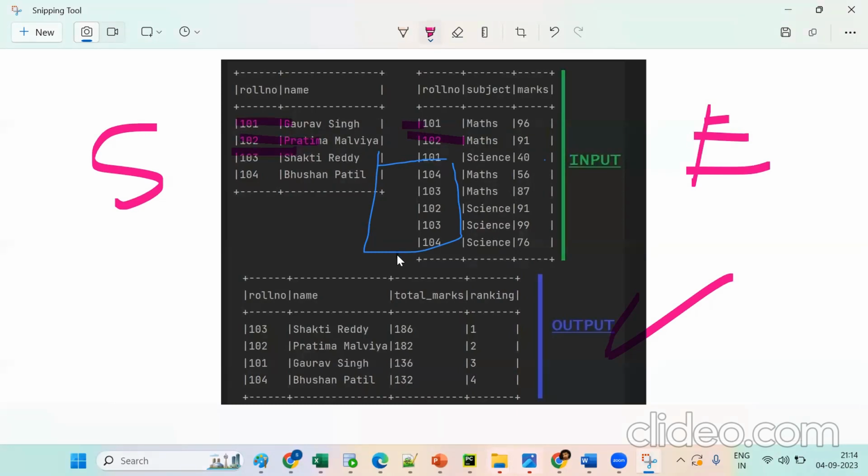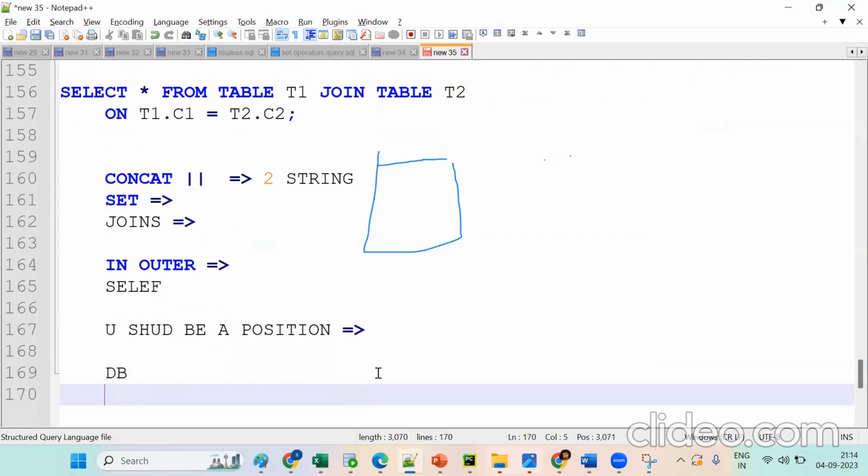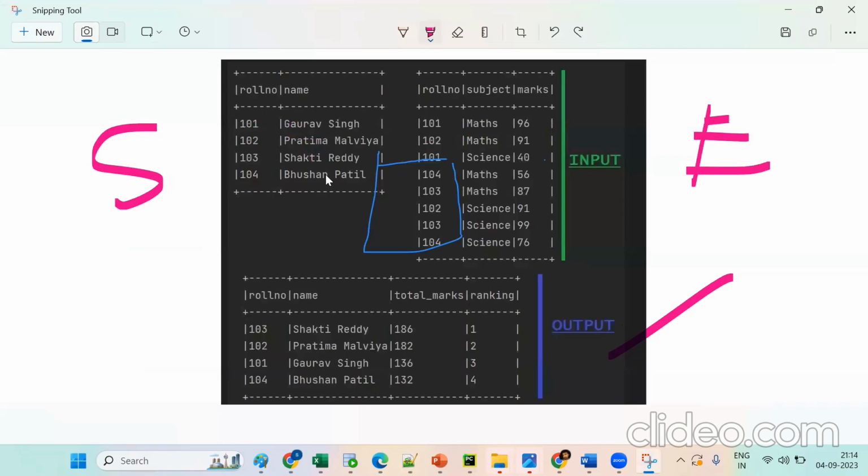So, you should first understand: you should have a database. Database creation, schema creation, then the table should be there. Now tell me, how can I populate this data? By which concept?